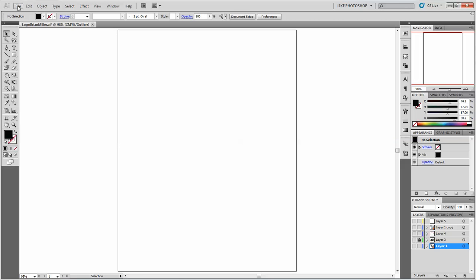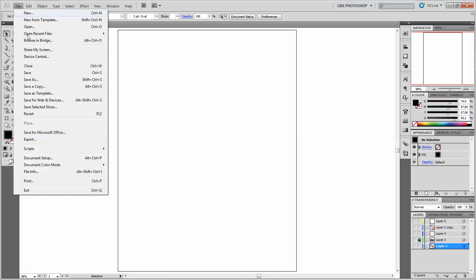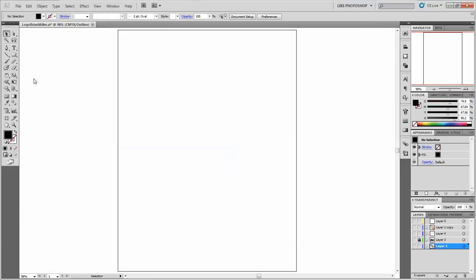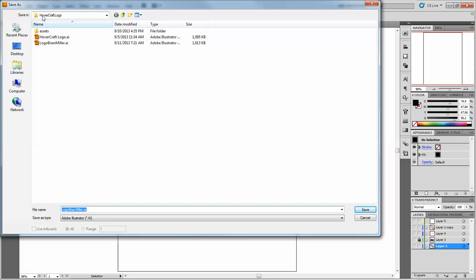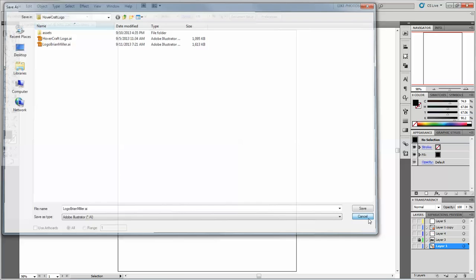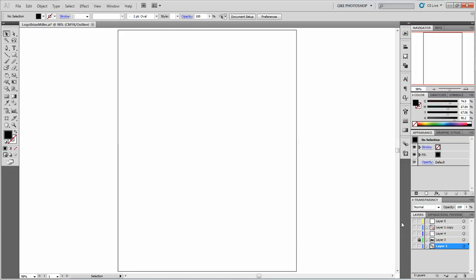Now, we all know that the very first thing you should do is save this in your folder with your name on it. So we're going to go Save As, and we're going to save it in your folder with your name on it in a folder called Hovercraft Logo, and you're going to save it something like logo with your name on it. Okay? All right, excellent. So I've already done all that, so that's good.